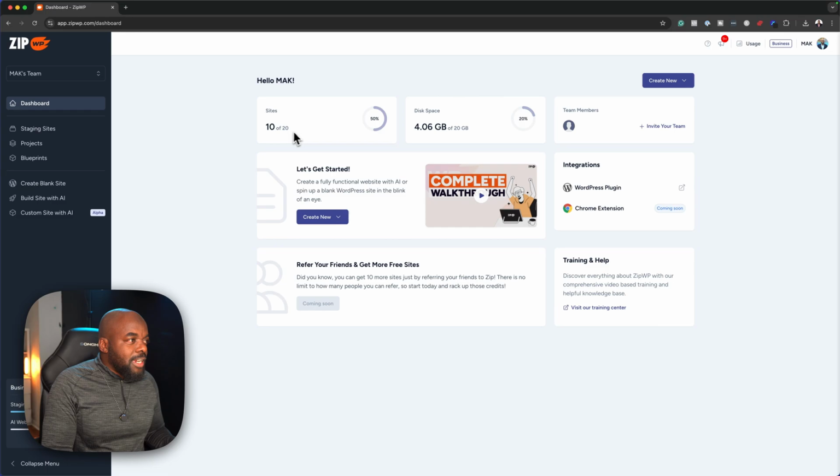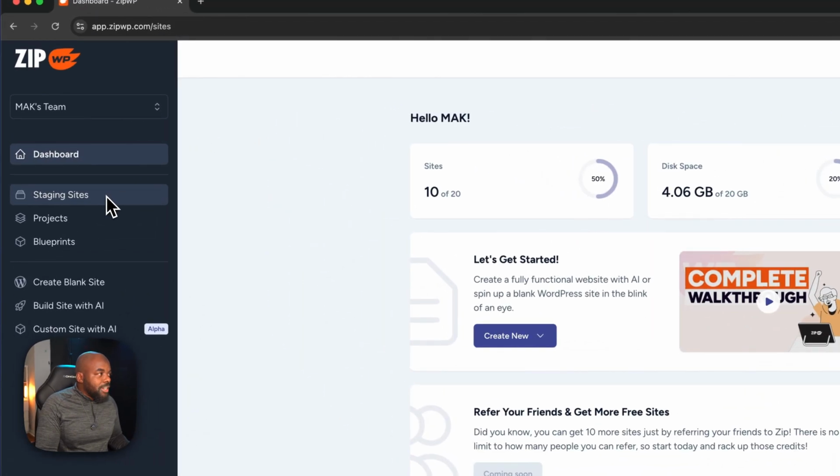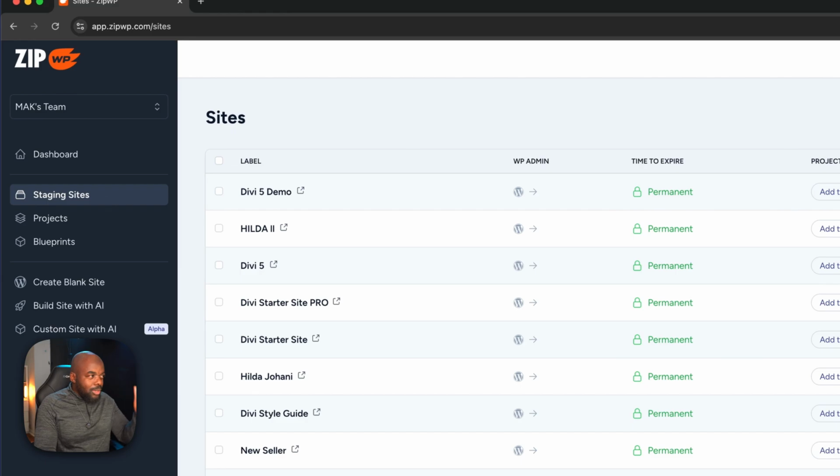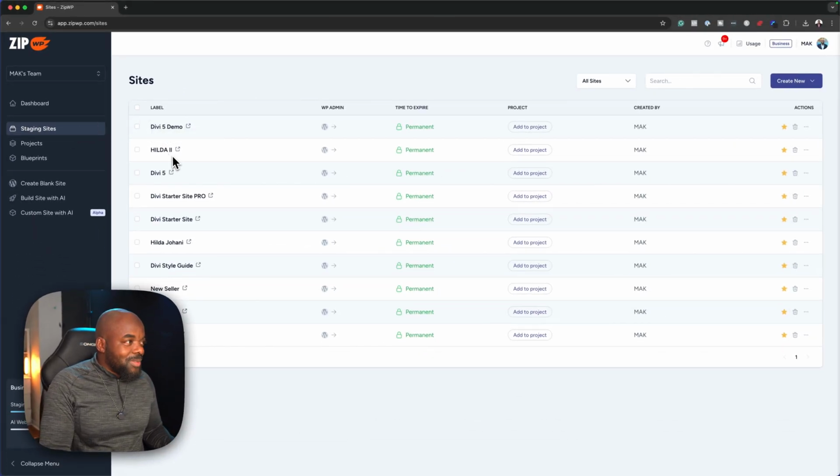So here I have 10 out of 20 sites. Now on the left here is where you get all your staging sites. So they're all listed here. Now this is the client's website. In fact, I'm sure you're curious to see what it looks like. So let's go ahead and take a look at it. This is going to open in a new tab.